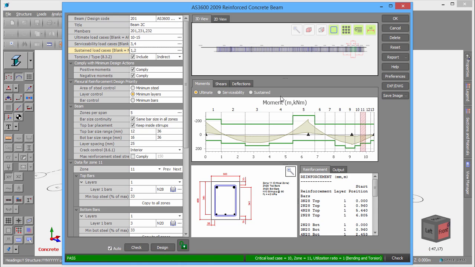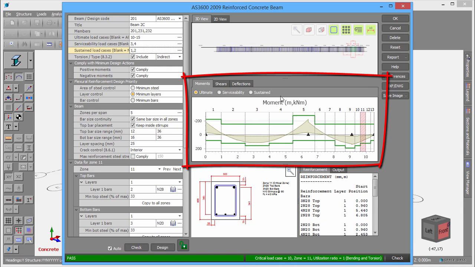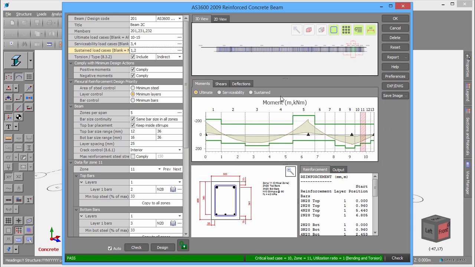Green is a pass, red is a fail, and yellow is used for warnings. Blue is also used to display messages if the design can't proceed. The right-hand side of the status bar shows the critical load case, the critical zone, the governing utilization ratio, and the governing failure mode. And the box to the right of that shows whether the last operation was a design or a check.